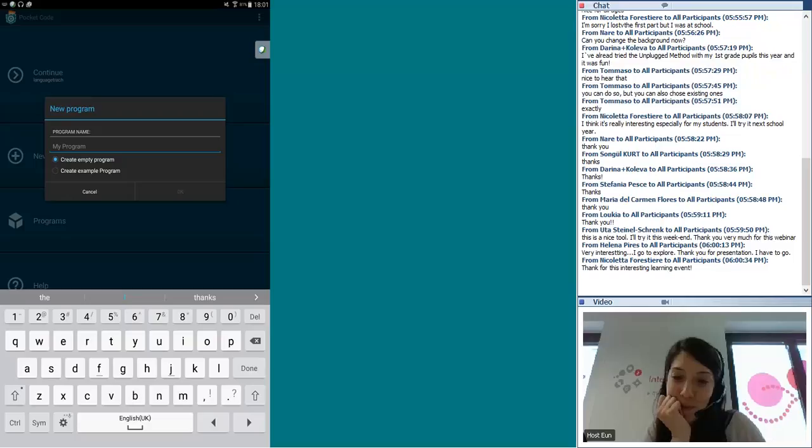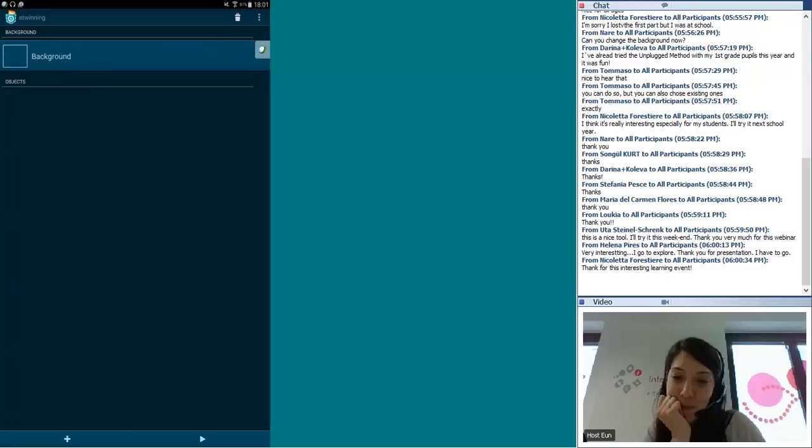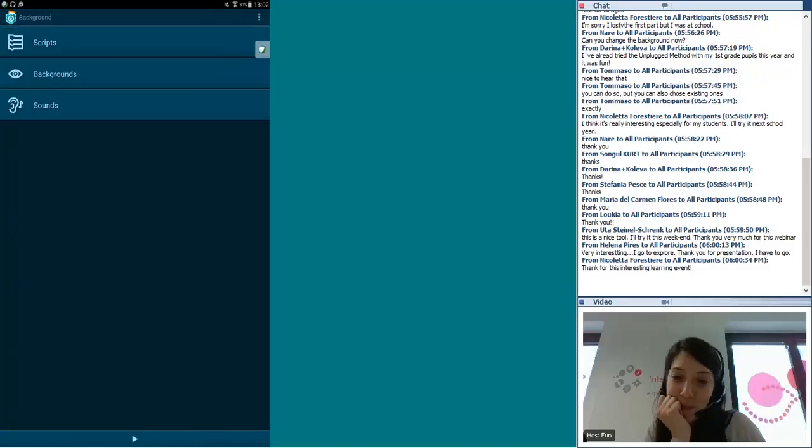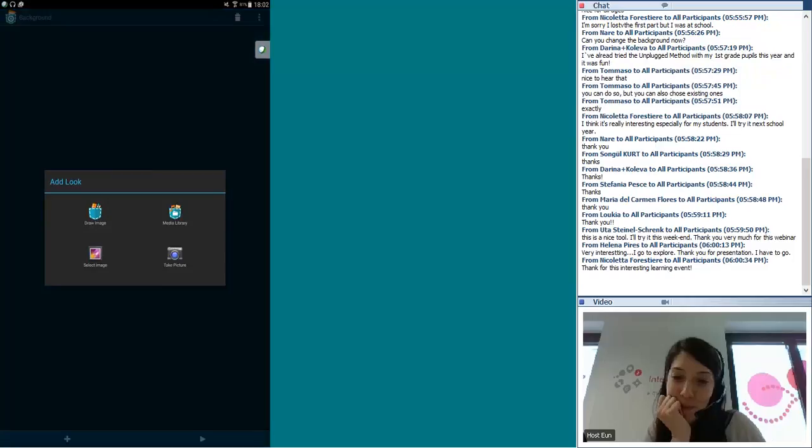So as I would like to create a new game, I can call it as I want, as you can imagine, and just create an empty program, decide on the orientation of the screen, and just start with a creative process, with a creation process. As in Scratch, I also have to set up a background. What I particularly like of this program is that you can choose any background, but you can also design your own, and that's what we are going to do.